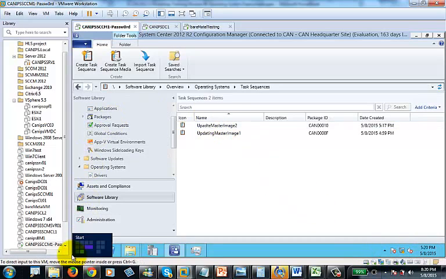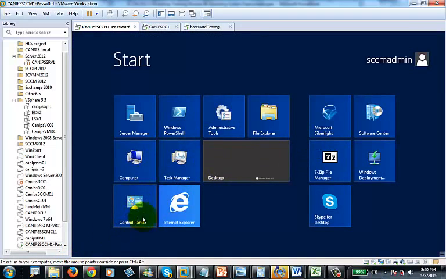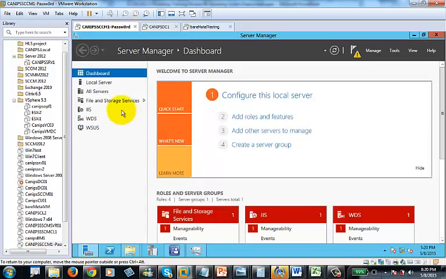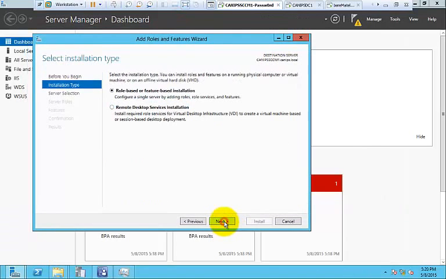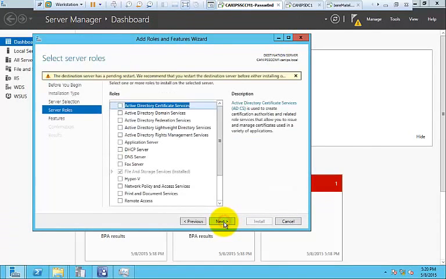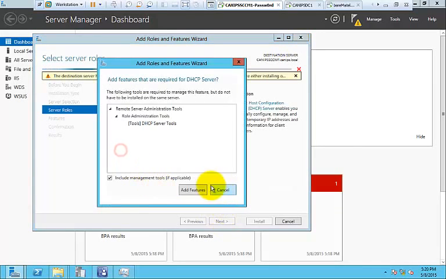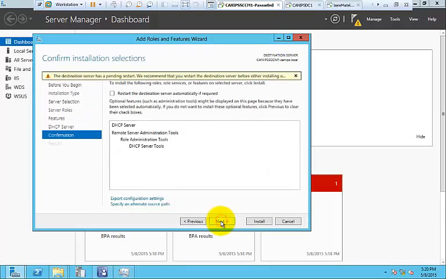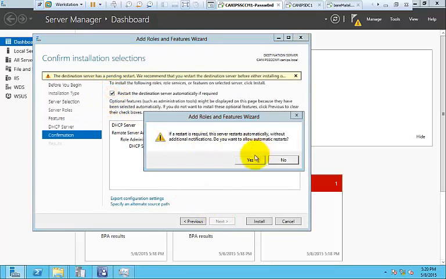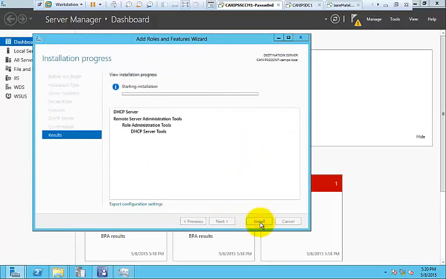So now I'll quickly go and add DHCP. DHCP, add role. Within adding role, all I need to do is next, and here DHCP, add feature, next, and here I would say restart if required. So it should go install DHCP.